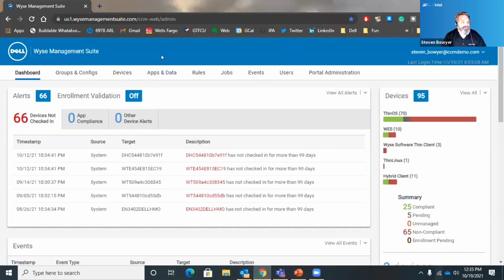Awesome. Okay, so I mean, this is live. So I've logged into our US one instance. We have two major instances of WMS to cover the globe. US one handles all the Americas, North and South America, and it also handles APJ, so Asia Pacific, Japan. That covers those regions of the world. We also have an EU one, which handles EMEA, which is Europe, Middle East, and Africa.